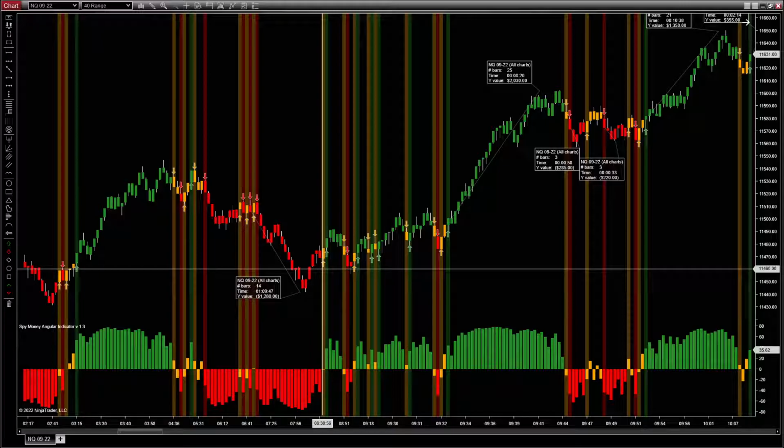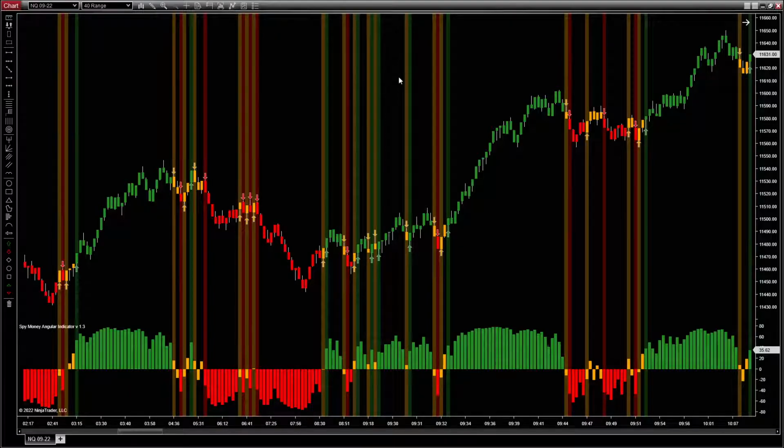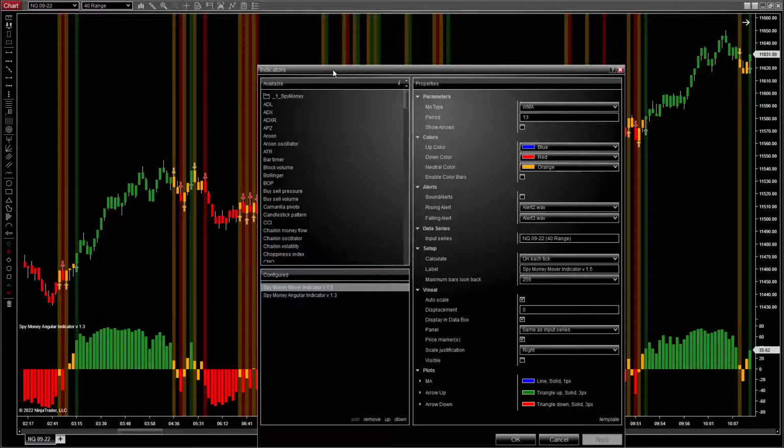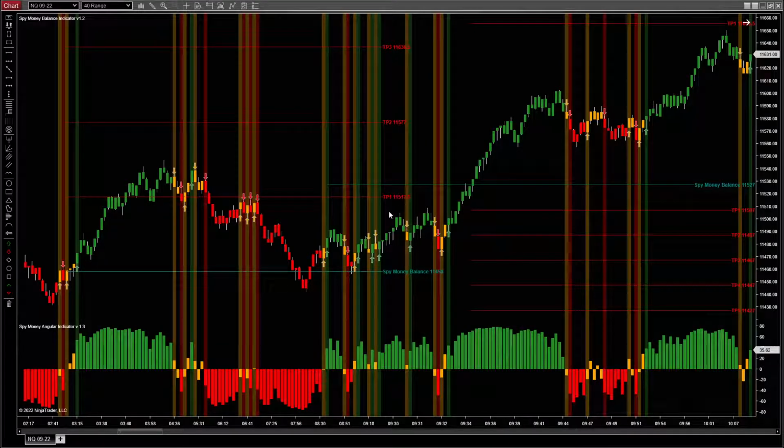That's how I trade. So let me show you how I use it with two other indicators. I use the zones indicator and the balance. So I'm going to add the balance first. And the balance gives me levels to trade to.